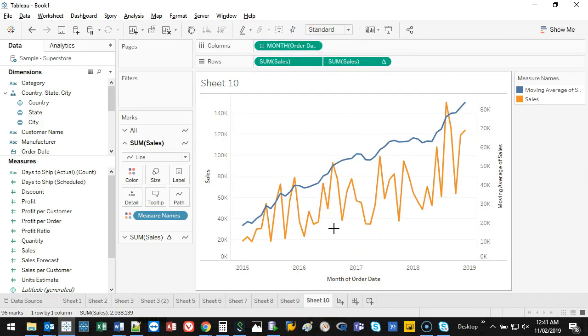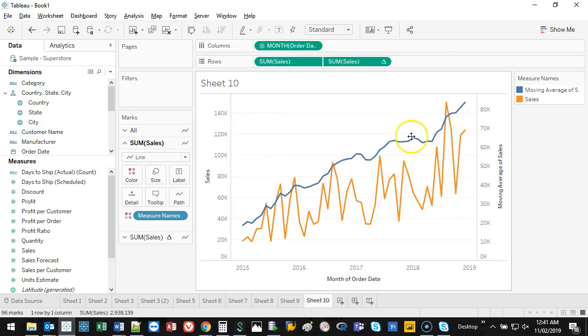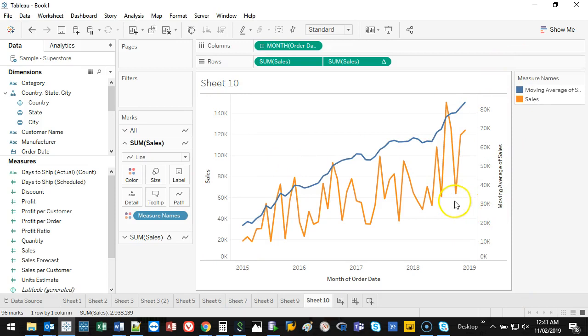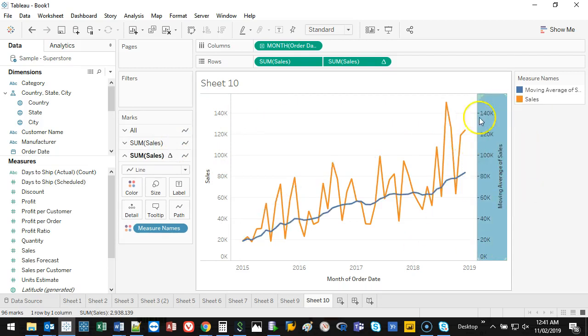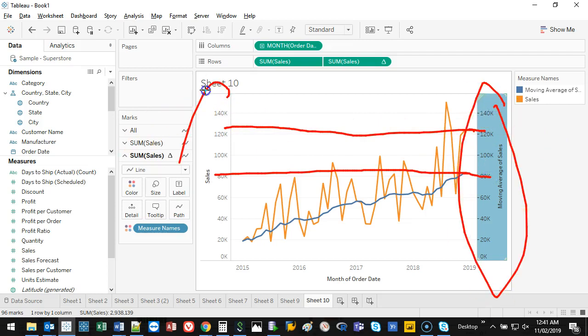The biggest danger with this is it's easy to assume that this value is 145 and this value right here is 123,000. But it's not. There's actually two axes, this one and this one. So what you need to do, if relevant, is synchronize them. You need to put them on the same scale. So if I right click on this one and I go synchronize, it puts them on the same scale. So now this value and this value are on the same scale. So this one is now matching this one.